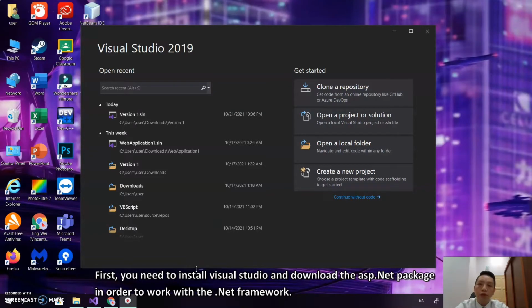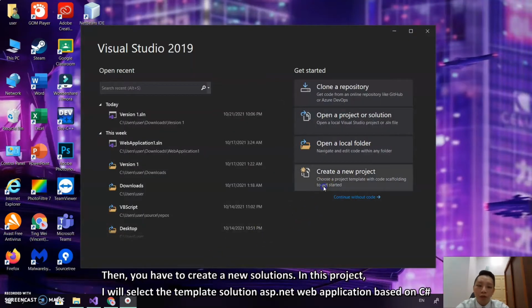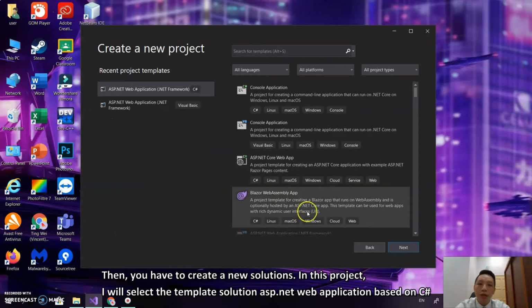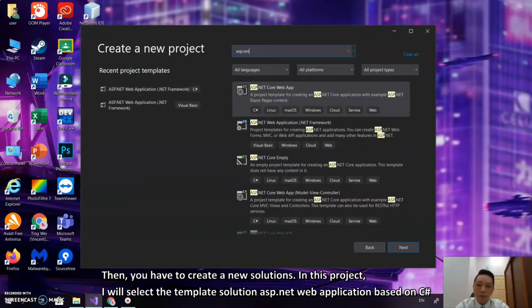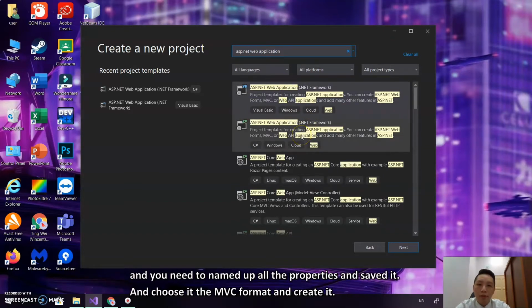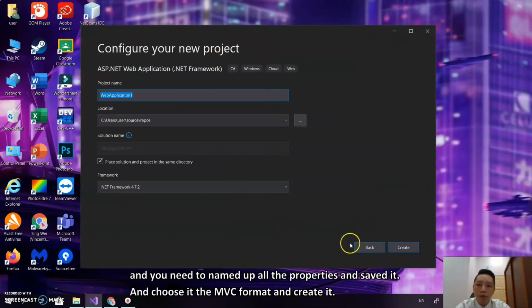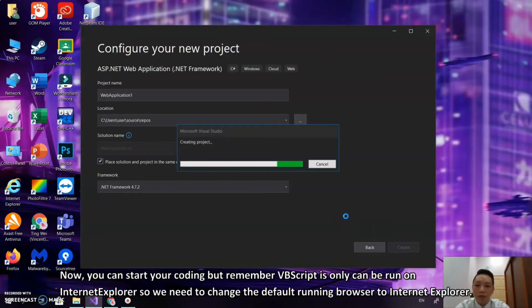First, you need to install Visual Studio and download the ASP.NET package in order to work with the .NET framework. Then, you have to create a new solution. In this project, I will select a template solution, ASP.NET web application based on C#. You need to name all the properties and click save. And choose the MVC format and create it.